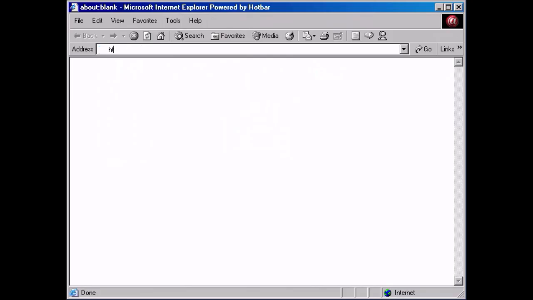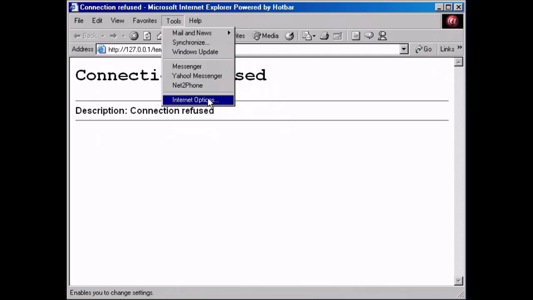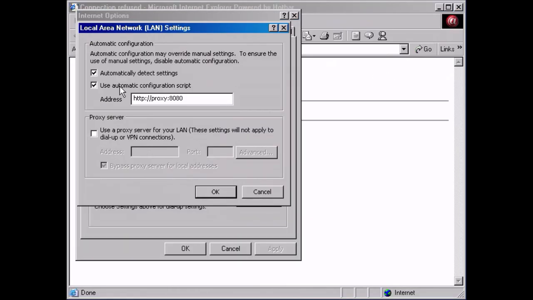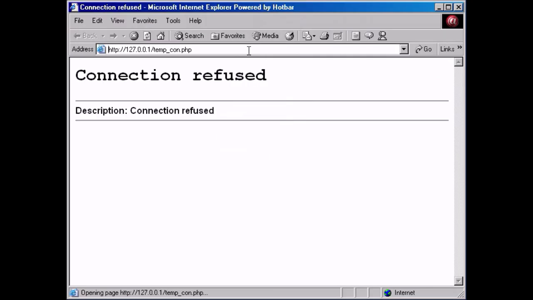So again, HTTP tempcon. Interesting. This is what happens when you have a machine that hasn't been reformatted in forever. Watch this. Go back into those options again. Options, internet options, connections, line settings. Uncheck, click OK, click OK. Don't close the browser. Now go back in.